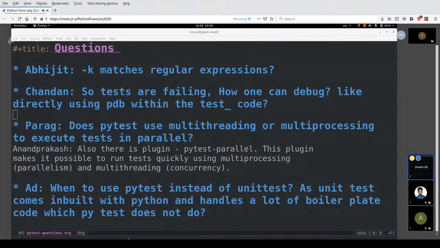Anything you want to add, Vishal, from your experience? I haven't used PyTest extensively, but the features like fixtures, which are an added advantage to PyTest, I might want to use this framework in my later tests. Fantastic.